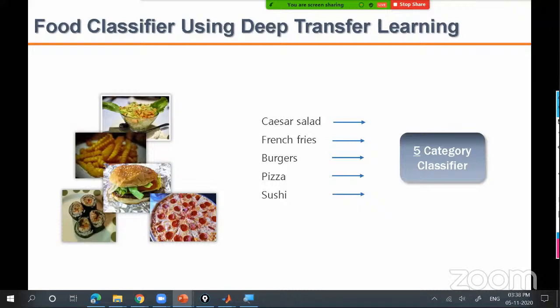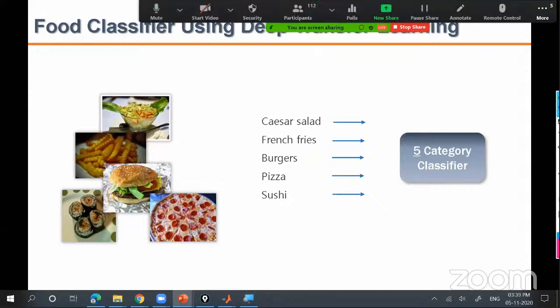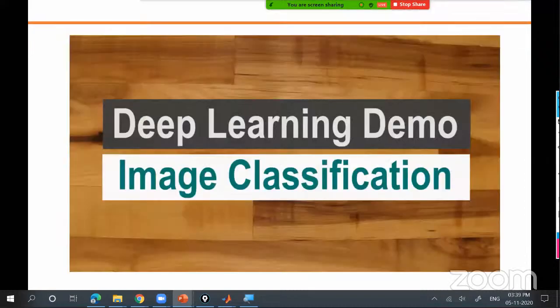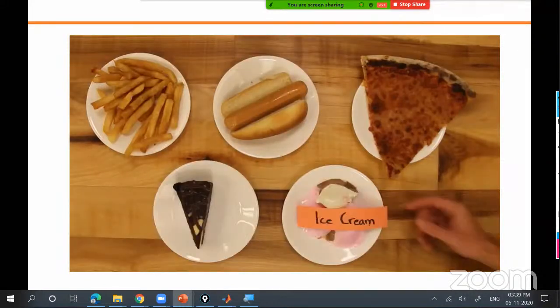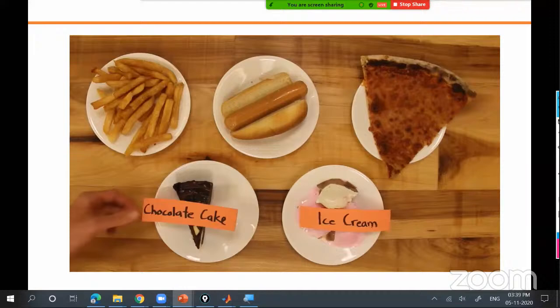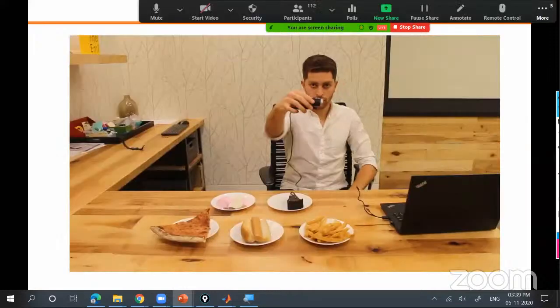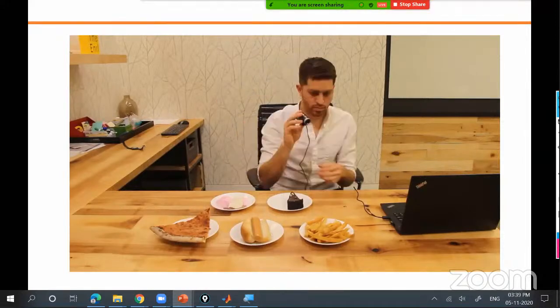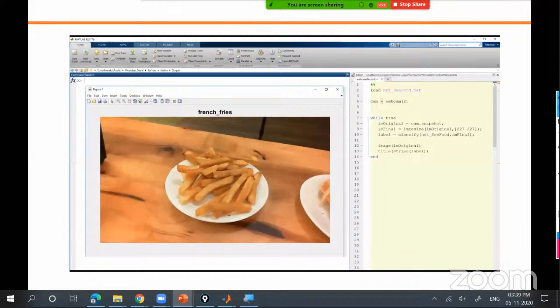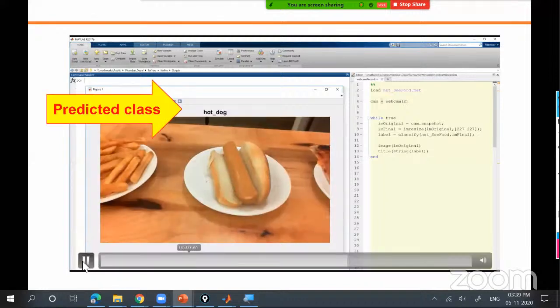Now if I'm trying to do that, I have a set of data which has French fries, burger, pizza, sushi. These are the set of images which I have. And then I'm performing deep learning for image classification, where I take French fries, pizza, burger, hot dog, and ice cream. And then I take a camera. This is a Microsoft camera, which you can purchase via Amazon. And you can see it in real time with just somewhere around 5 to 6 lines of code.